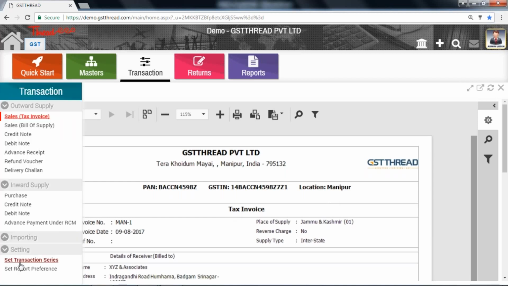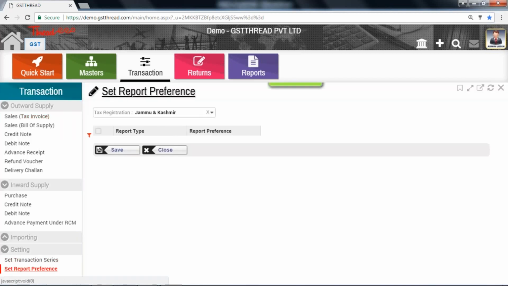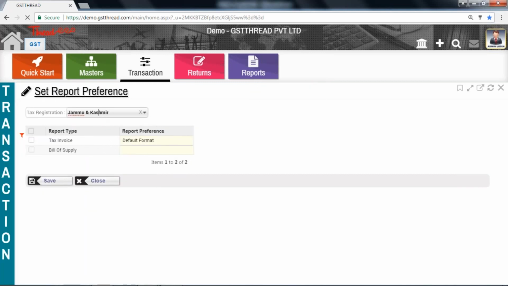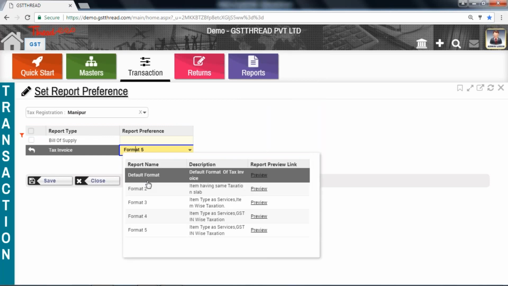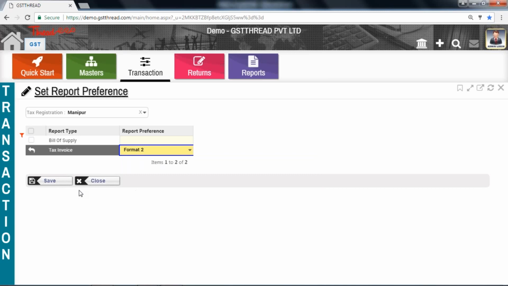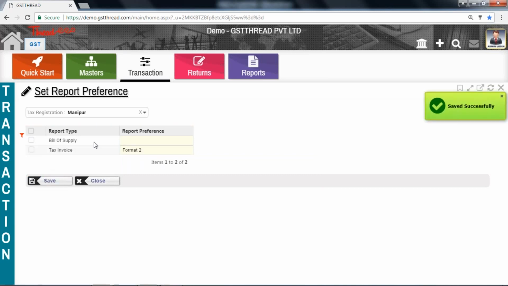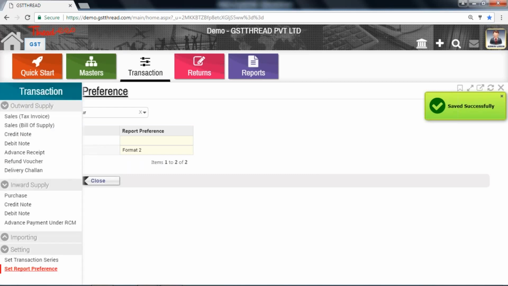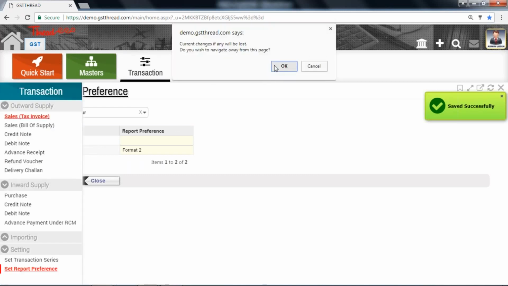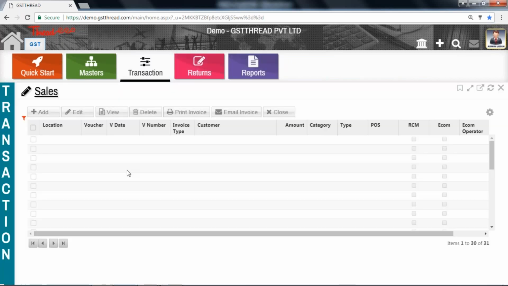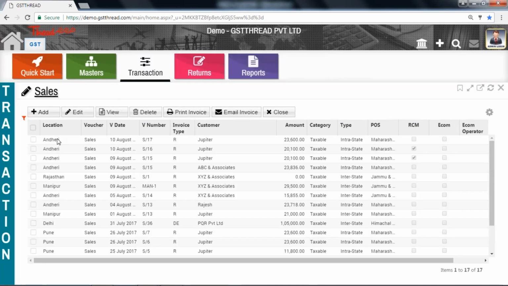With the help of, under settings, set report preference. Have to select the tax registration as Manipur. Existing is format number 5. Now we'll select some other format. That is, I'm selecting format number 2. We'll again print the invoice.